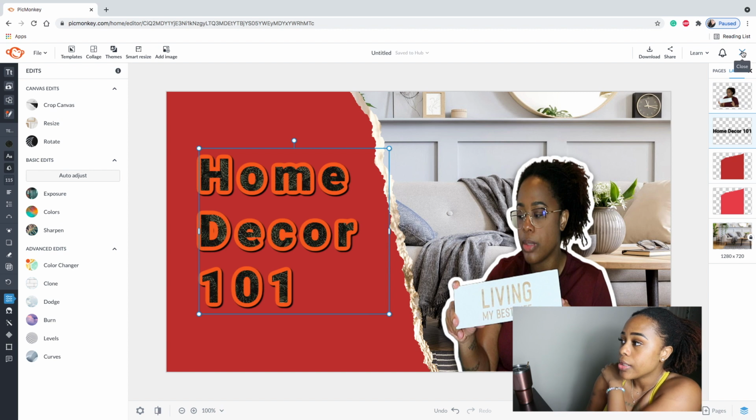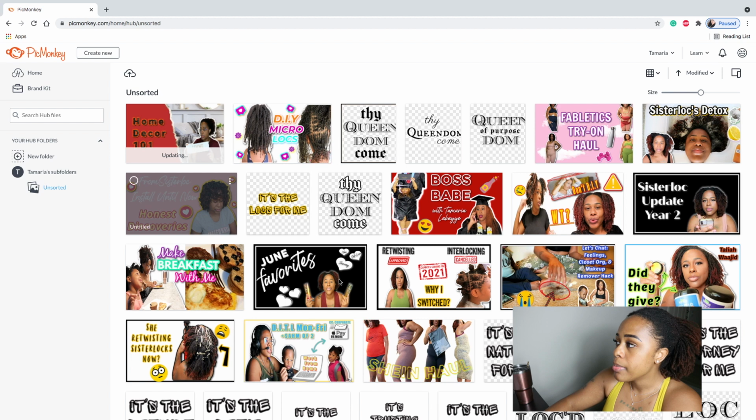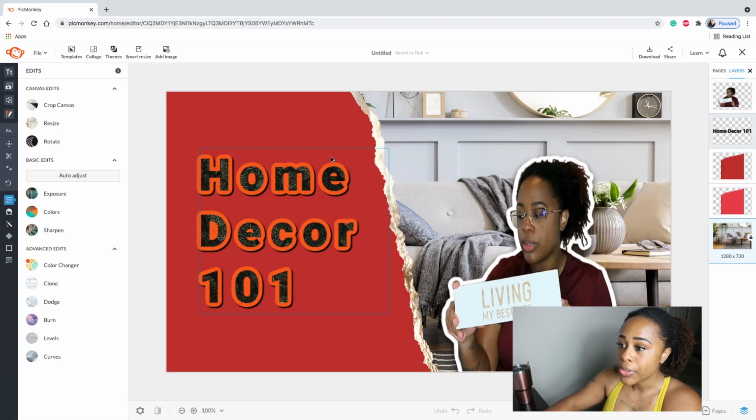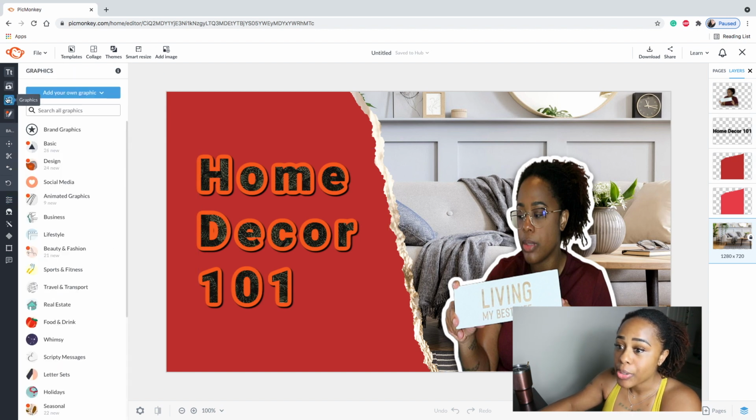Once you're done, you literally just close it out. Or if you want to download it, you could download it and it's automatically going to store to your hub. But once you close it out, it's still going to store to your hub. So whether you download it right away or you close it out, it's going to automatically save within your hub, and then you can open it up. These are all of my recent ones. It'll automatically store within all of your designs, so if you want to go back in, you go back in. You can change and adjust things as much or as often as you want. And that is pretty much Picmonkey.